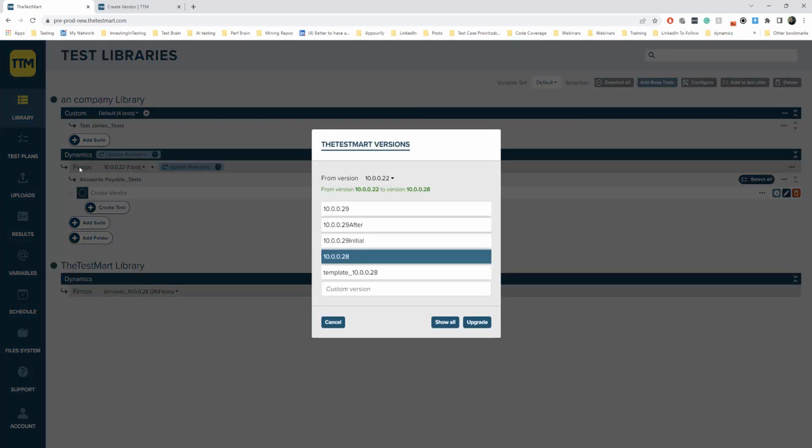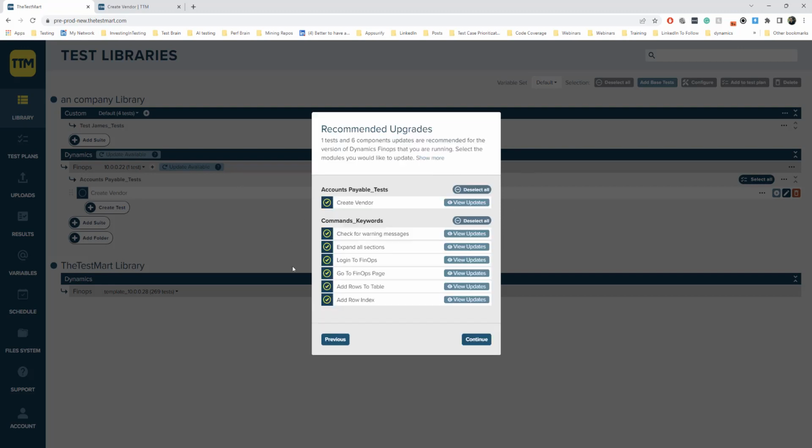So I'll take this test in 22, I'll say let's upgrade it to 28. Now it will tell me everything that has changed for my little library. Well, this is only one test, but it's going to tell me everything that has changed between those. So then I can see, okay, yes, I want to take these changes. So the main thing that's changed, well, just what we talked about is the tables, adding rows, and then also expanding sections. There's also a slight change to the way warning messages were displayed, so that's obviously picked up as well. So those are the big changes that came through.